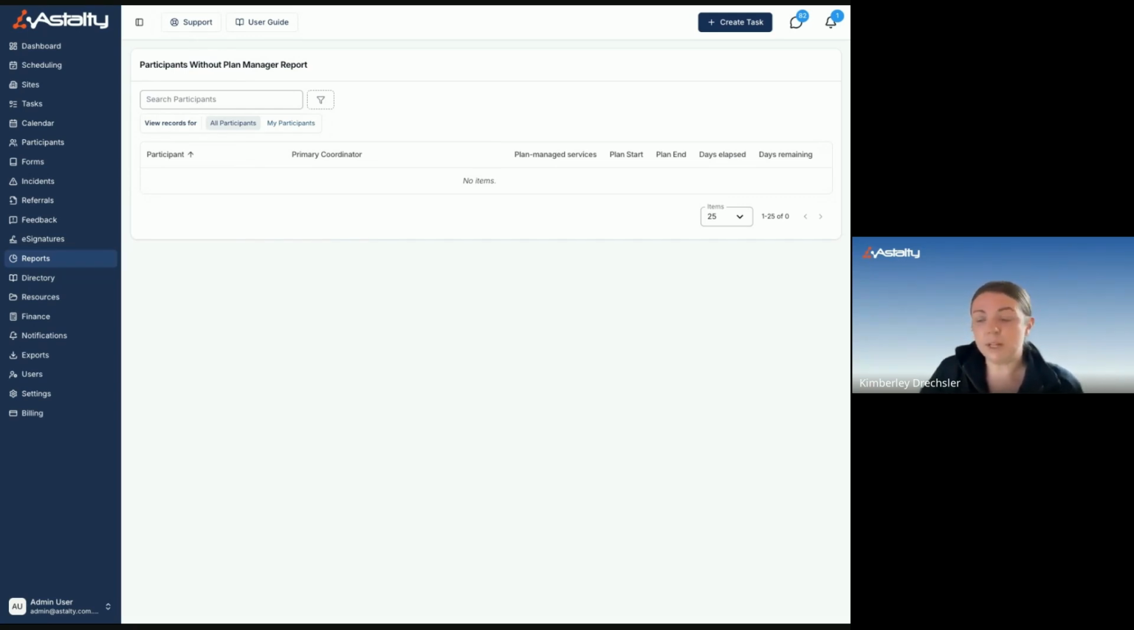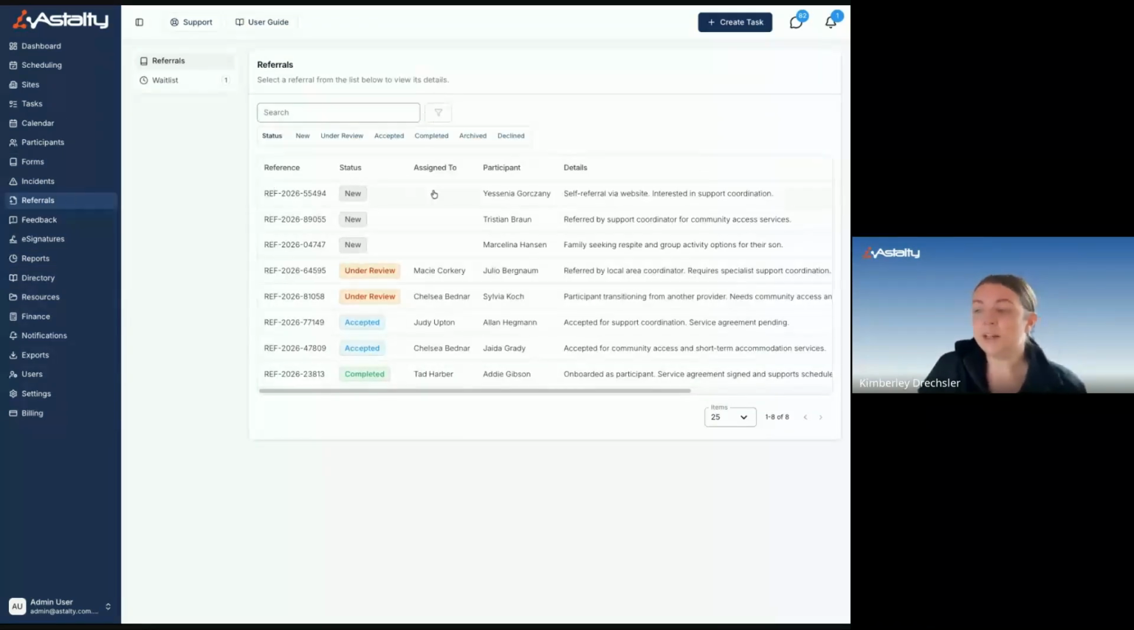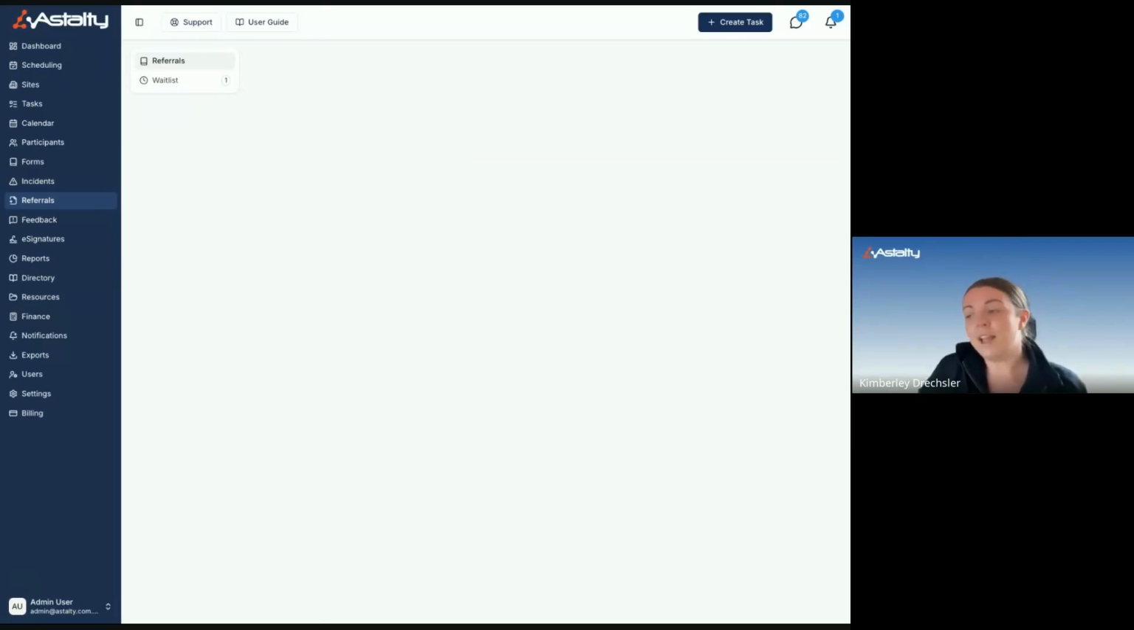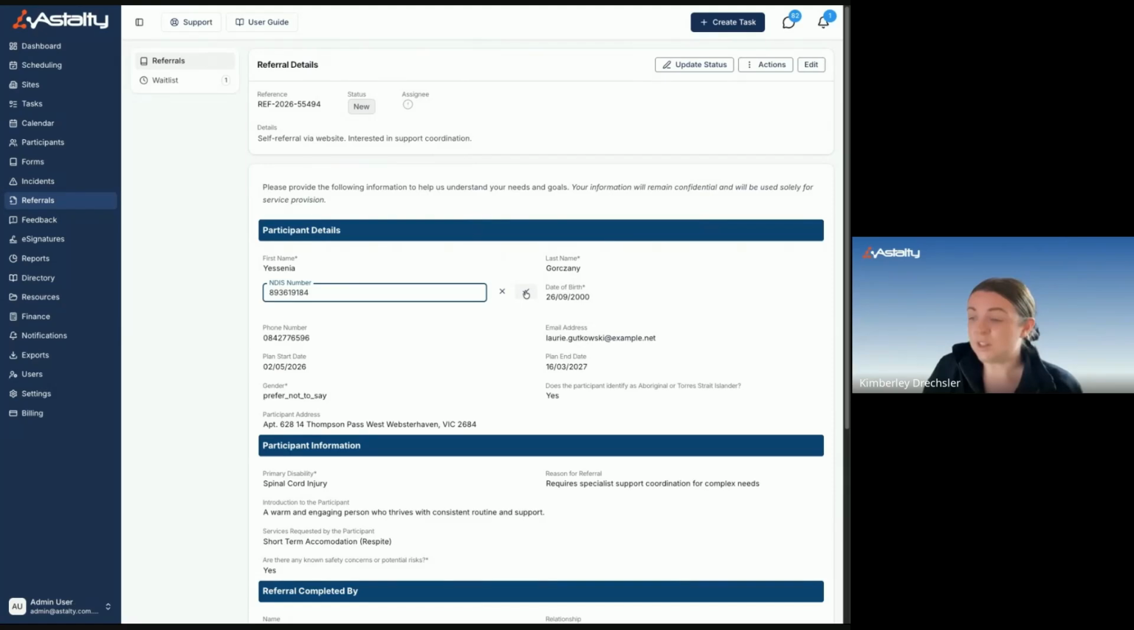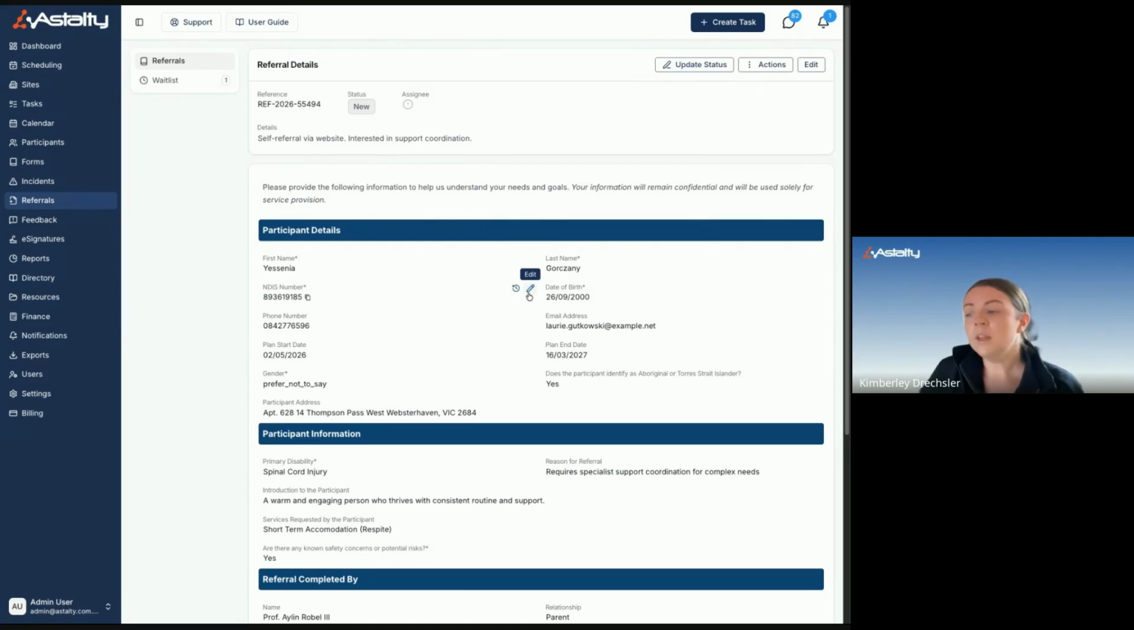So let's have a look at how that's going to appear to users. If we jump in and we'll have a look at referrals, for example. This is a great opportunity to see if you've got a participant who has sent through a referral and the NDIS number is wrong, you can simply hover over the section and click on the pen icon to edit the content. So say it was just simply 1 digit was wrong, we can save that change by clicking on the tick. What this also does is then provides us with an audit trail of the changes that have been made.